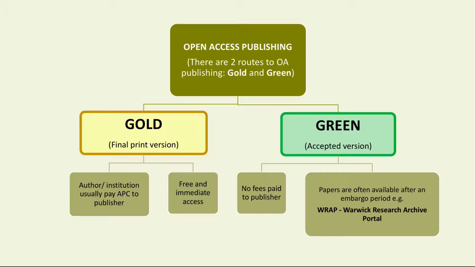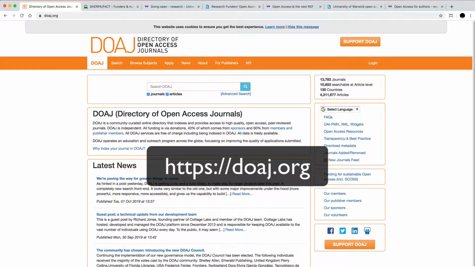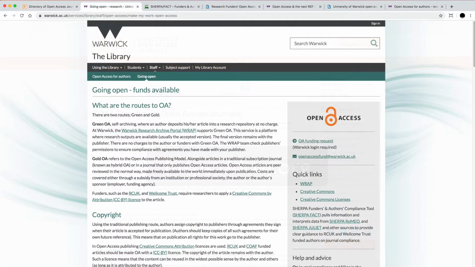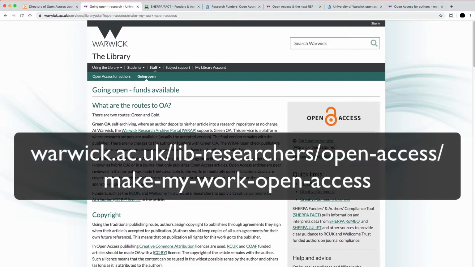With the gold route, your article will be available for anyone to read immediately. The process is managed by your publisher, and once you've signed the license agreement and paid the fee, there is usually nothing else you need to do. If you would like to investigate the fully open access journals available in your subject area, you can browse and search for over 10,000 reputable open access publications via the Directory of Open Access Journals. The library can advise you on gold open access options for your article and choosing a suitable Creative Commons license.